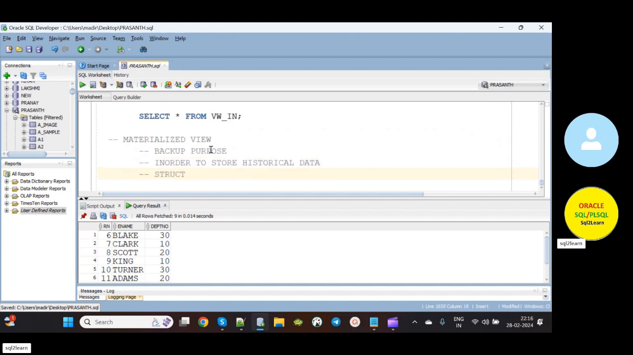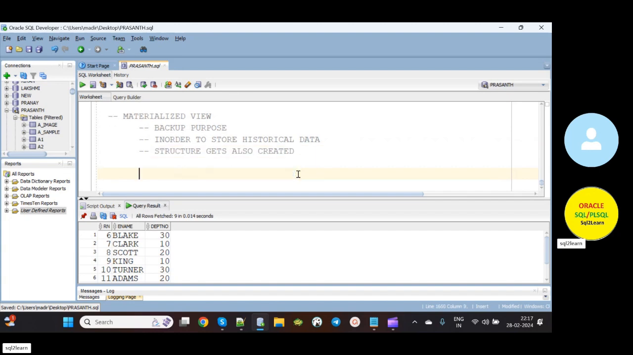And structure also gets created. In all the other views, we don't see structure. It just stores only the query in the view. But in a materialized view, structure gets created too. It means if you are creating a materialized view, the table structure also gets created under that view. I will show you the example, then you will get clear.